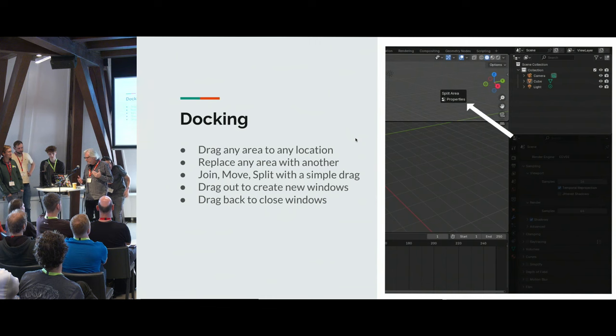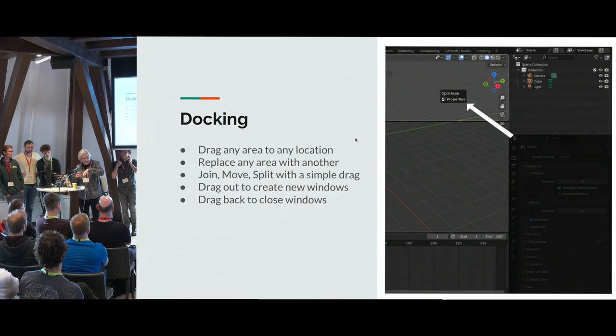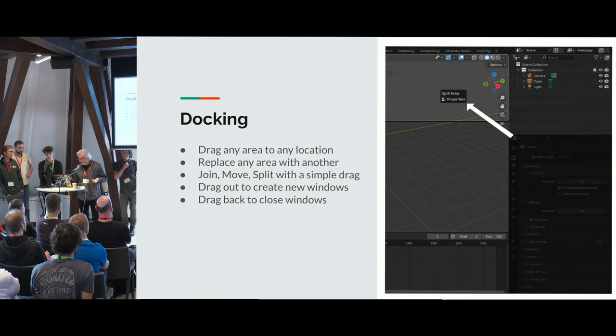Yeah. This not only lets you move things from any location to any other, this also works, see, to create a new window: just drag the area out of the window. It'll make a new one for you. Then you can drag between those windows as well.